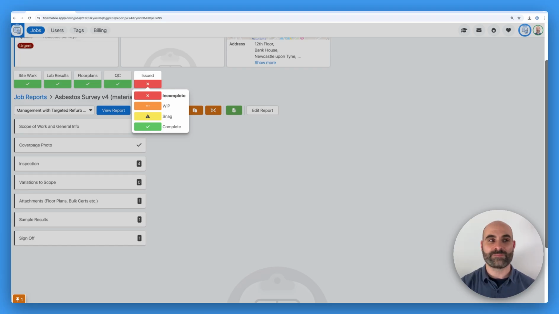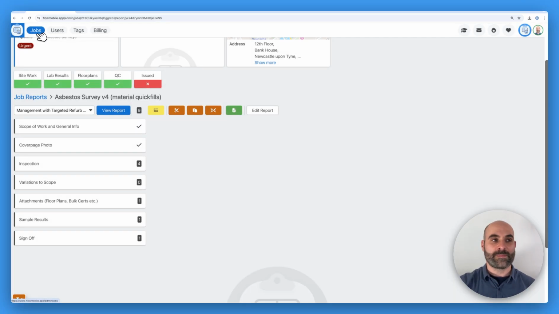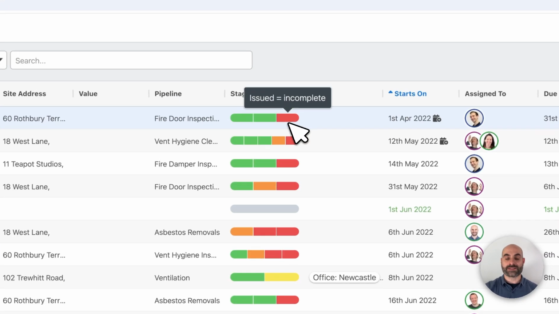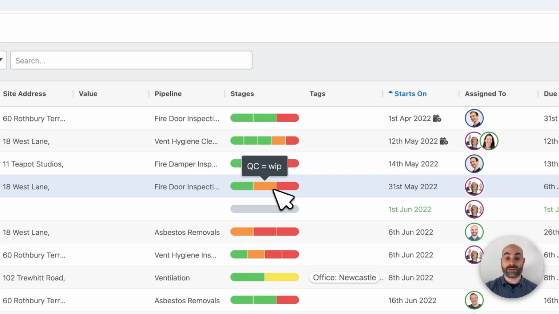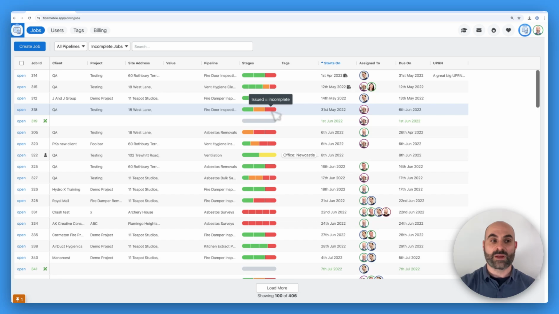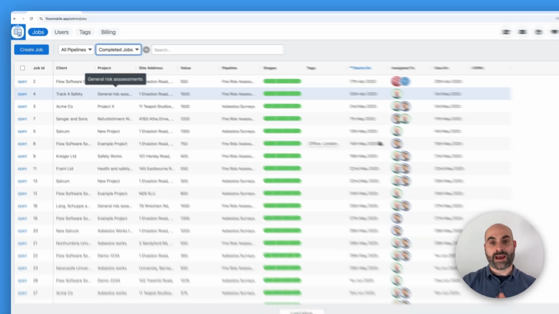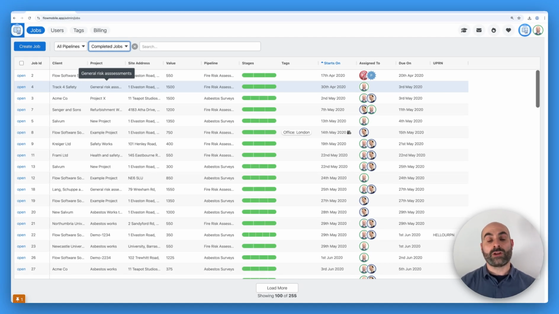So let's head back to the jobs list, and we didn't talk too much about this at the start of the demo, but this is basically all of the jobs you've currently got on the go. By that I mean that one or more stages are incomplete. So with this top job, you can see the last stage is incomplete. With this one here, the QC and issued aren't complete. You get the idea. Once the jobs are fully complete, they go into the completed jobs, so they're out of sight, out of mind, and they're not cluttering up your initial view of the jobs list.